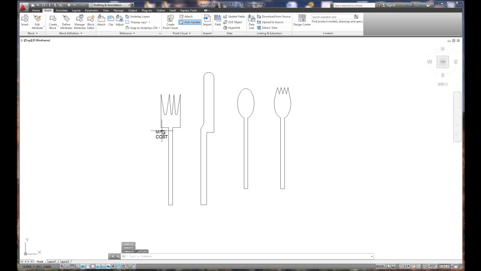So I could have a whole list of different attributes: manufacturer code, color, style, and so on and so forth. For the sake of time, I'm not going to create a whole list of attributes. We're going to leave it at these two. So I'm now going to create this particular fork as a W block.